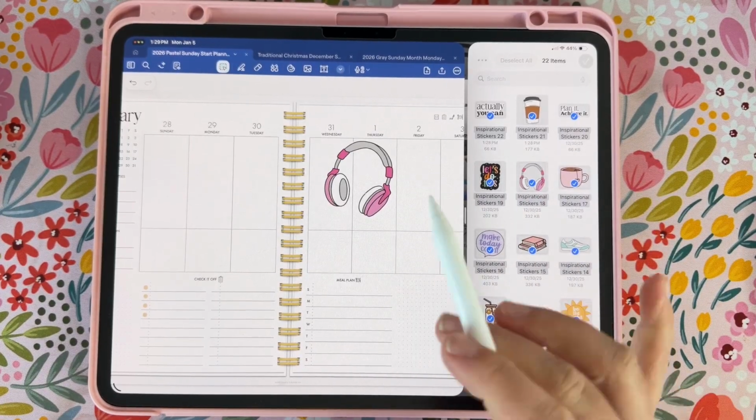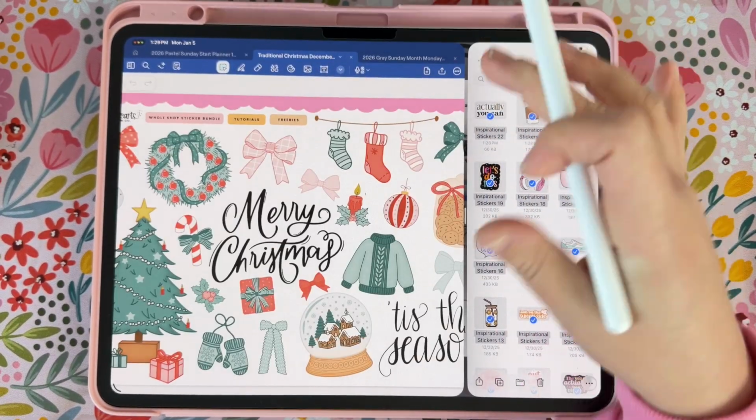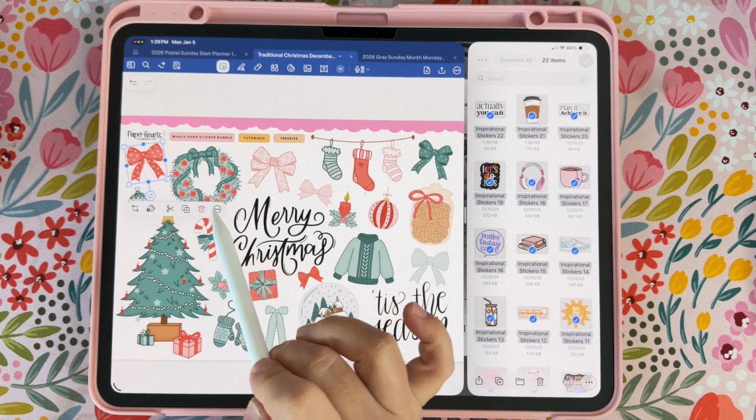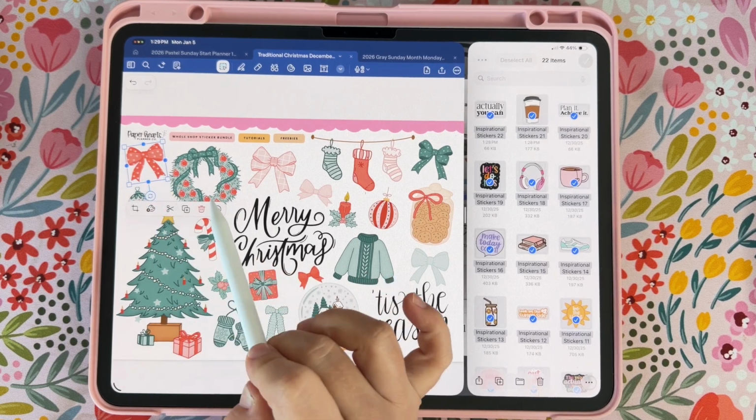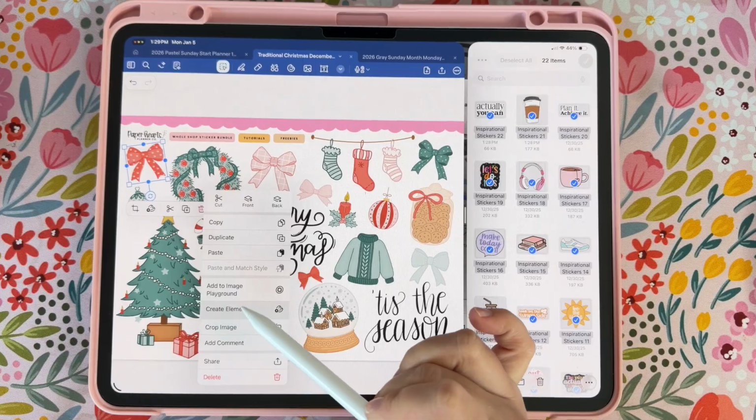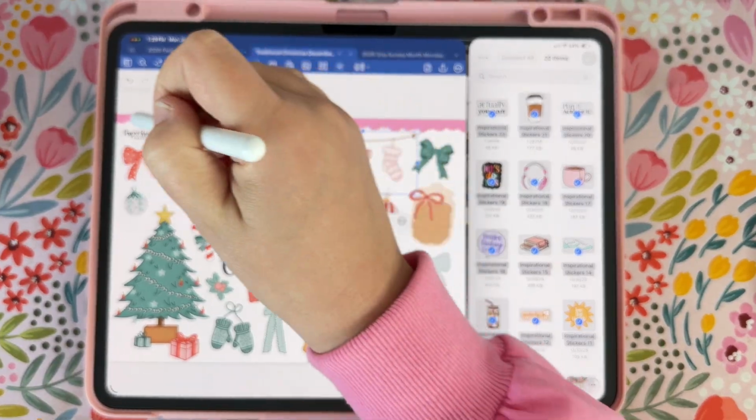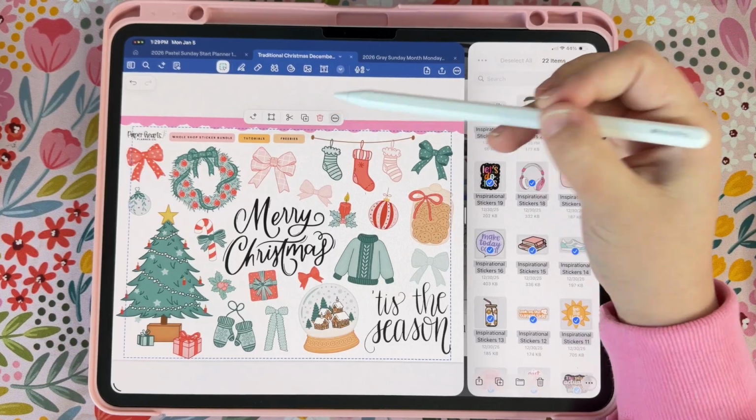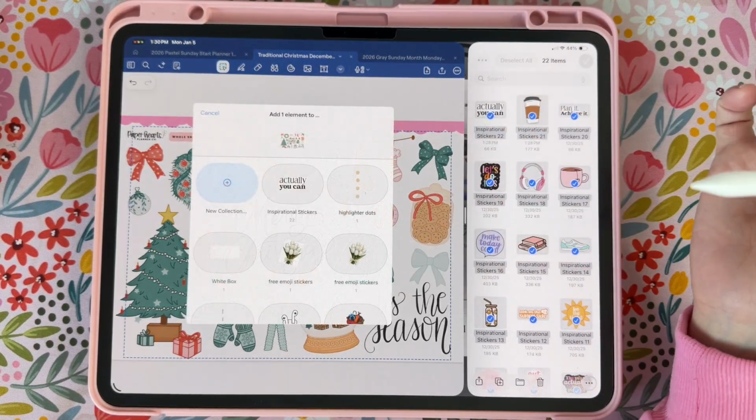And why I mean that is because if you downloaded the Goodnotes files, this is the Goodnotes file of stickers, and you wanted to add in every single one of those stickers, you would have to do it individually. You would have to click one, click the three dots, hit create element. You couldn't add in all of them at one time, because if you tried to add in all at one time, you click the three dots, hit create element.